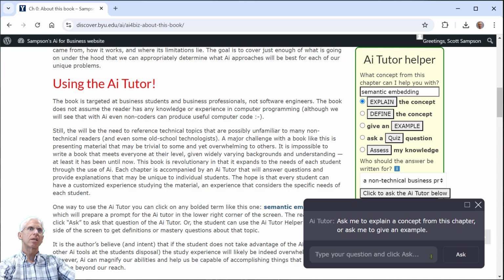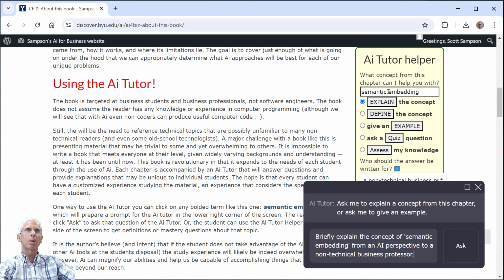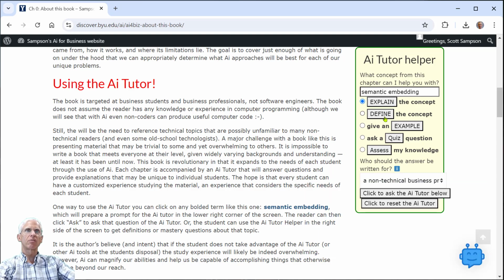To simplify things, I've created an AI Tutor helper. If you click on a highlighted term in any of the chapters, like this term here, it will put the term up here in this box. You can have it explain the term, define it, give an example, ask you a quiz question, or assess your knowledge.